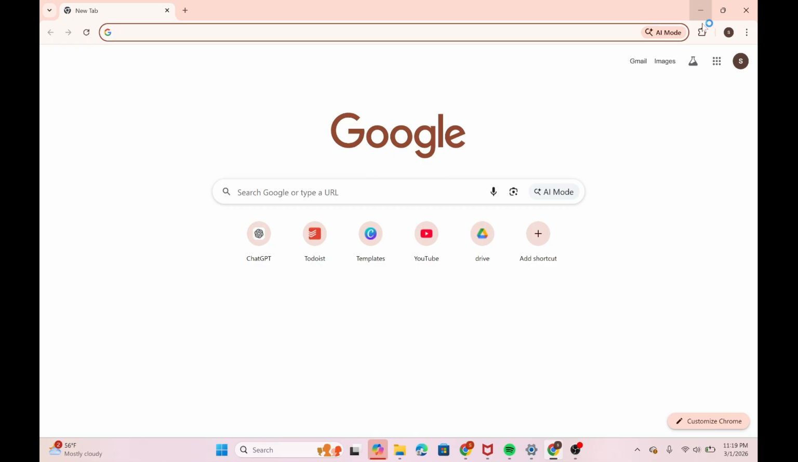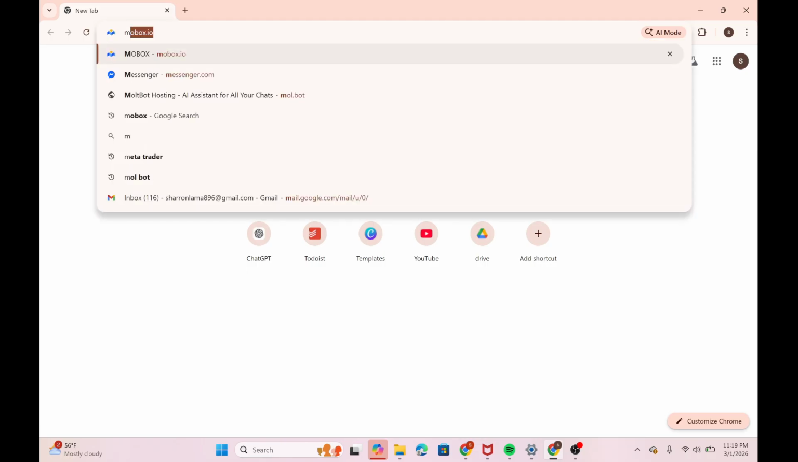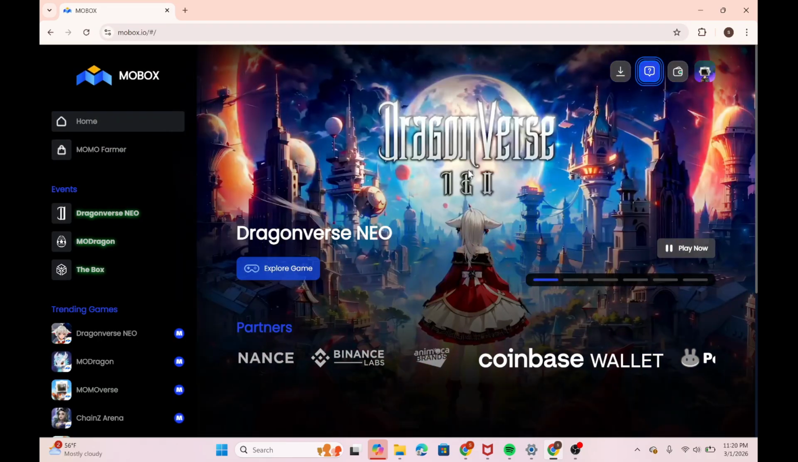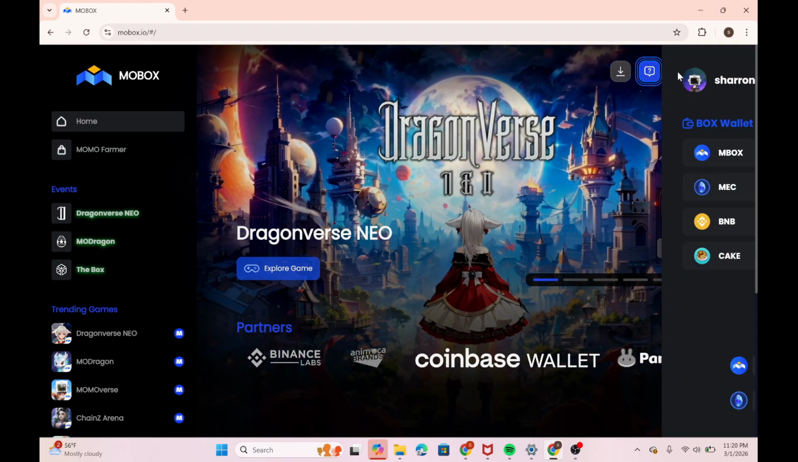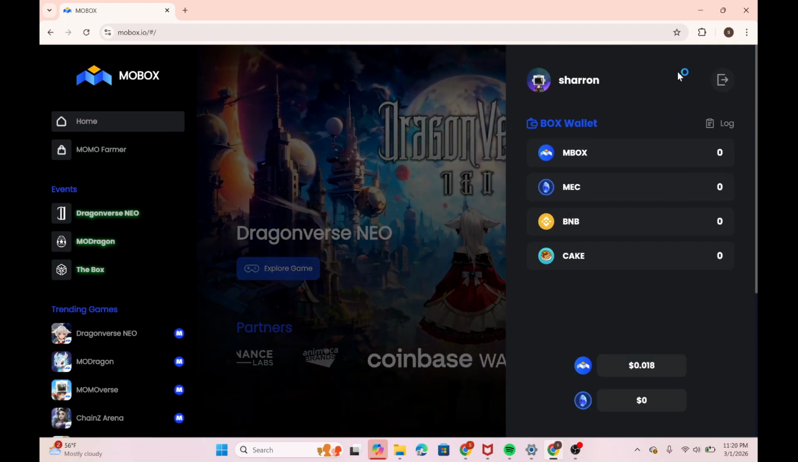First, open any web browser that you prefer, and in the top address bar, type down mobox.io and enter it over here. And once you reach this Mobox interface, in the top right we can find this wallets here. I can select this wallet here, and over here you can connect to any of the wallets, for example Binance Smart Chain or MetaMask or Mbox as well.